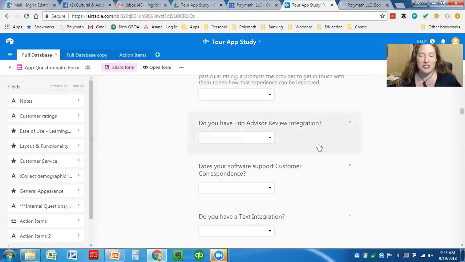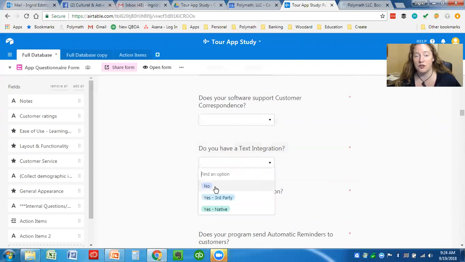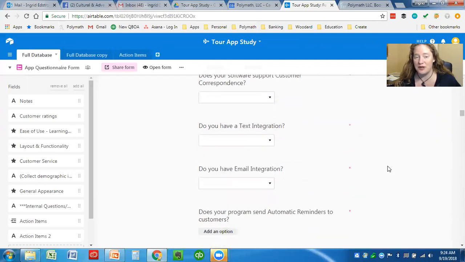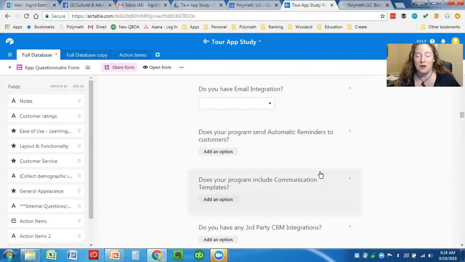TripAdvisor review integration. Does it support customer correspondence and text integration? With the text integration, you can see the options are no, yes native within the app, or yes third party. So there are different kinds of text integrations you can have. Same thing with email integrations. Does your program send automatic reminders to customers? Hey, don't forget, you're going on a tour tomorrow. If you stand us up, you don't get your money back.